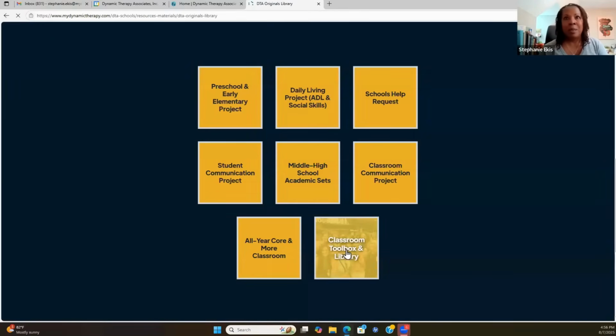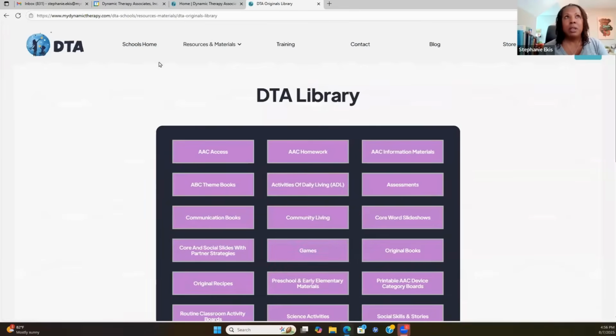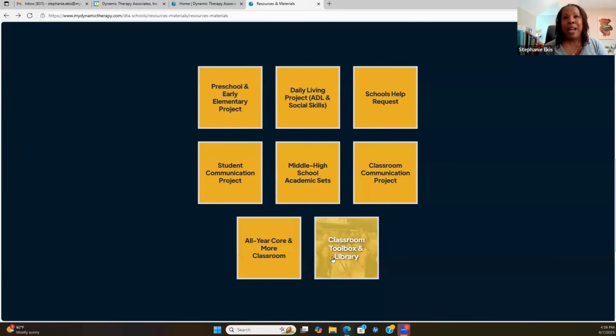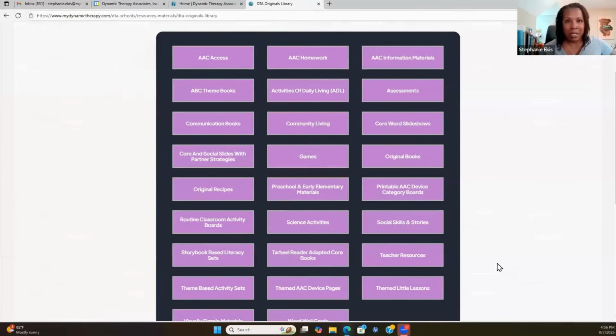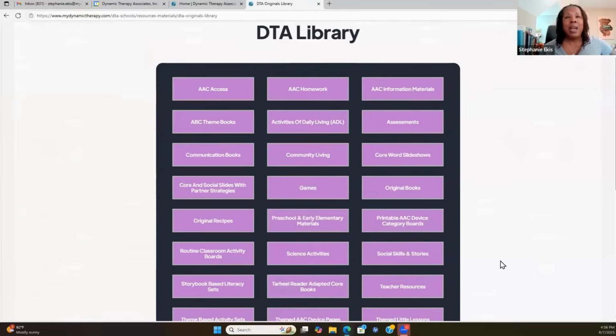This is the last thing I'm going to show you. I didn't show you actually. So the last button in your yellow links is the Classroom Toolbox and Library. Everybody has their preferred way to get around in the materials. This is my preferred way. I like to go here and see everything at one place. So the DTA library, you have access to the stuff that I've shown you, plus a lot more.